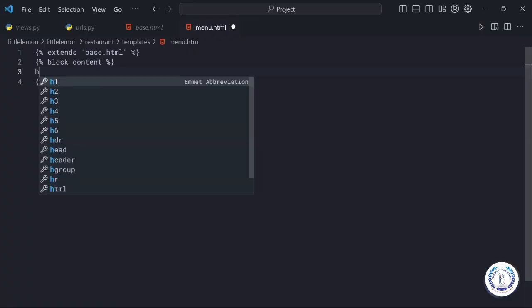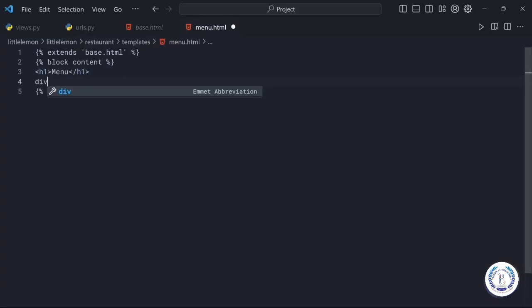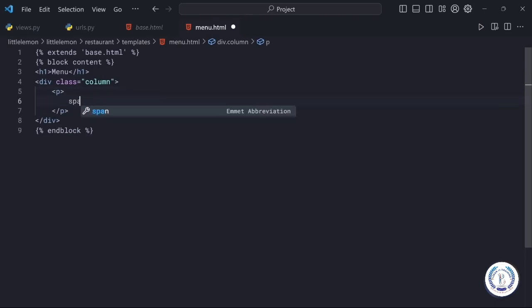So let's define an h1 tag that says menu, and we're going to have a div with the class of column, and we're going to have a p tag, and inside the p tag we're going to have a span with the class of menu-price. Now we need to use these classes because there's already a predefined CSS that is going to be applied based on the name of each class, which we're not going to be worrying about. So inside the p tag we need to loop through all our menu items and we need to display them. So we're going to need a for loop.